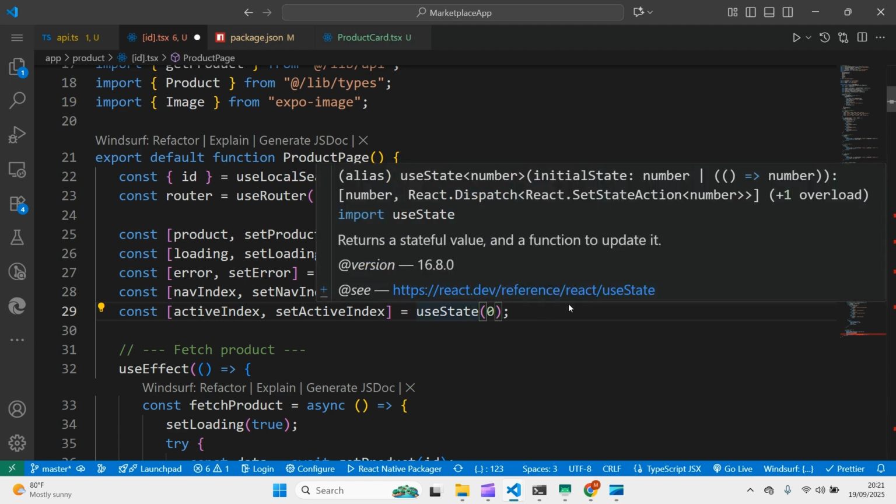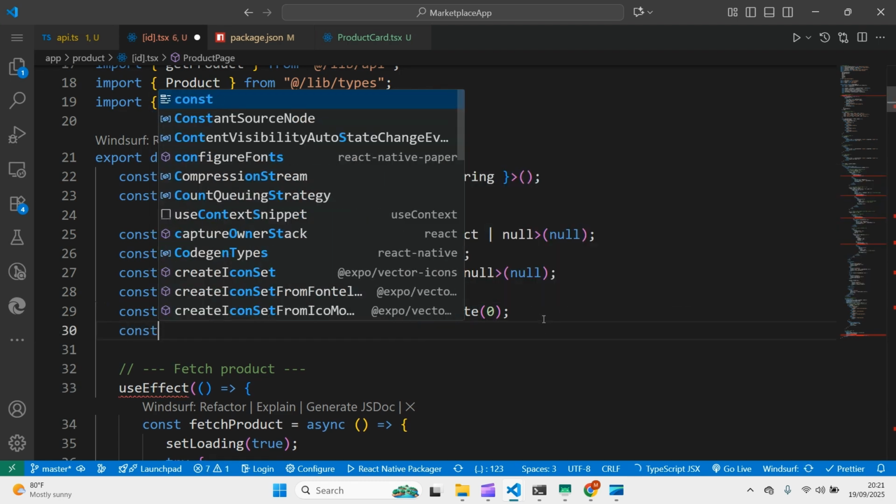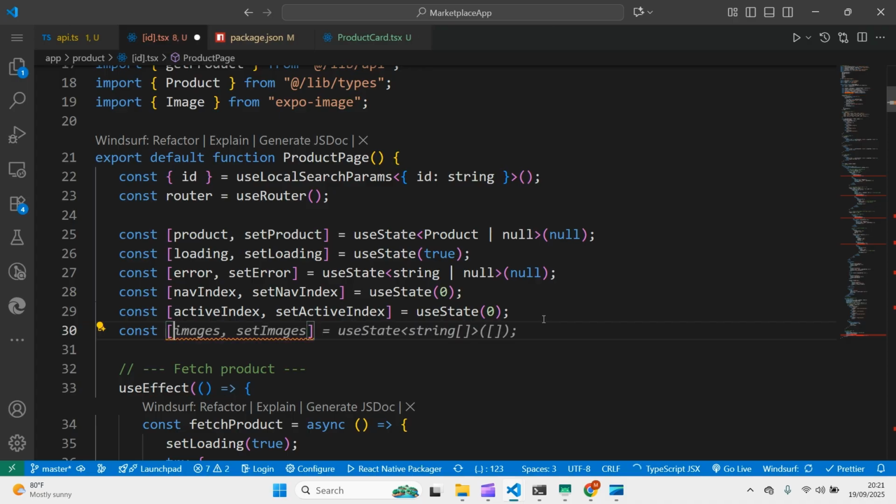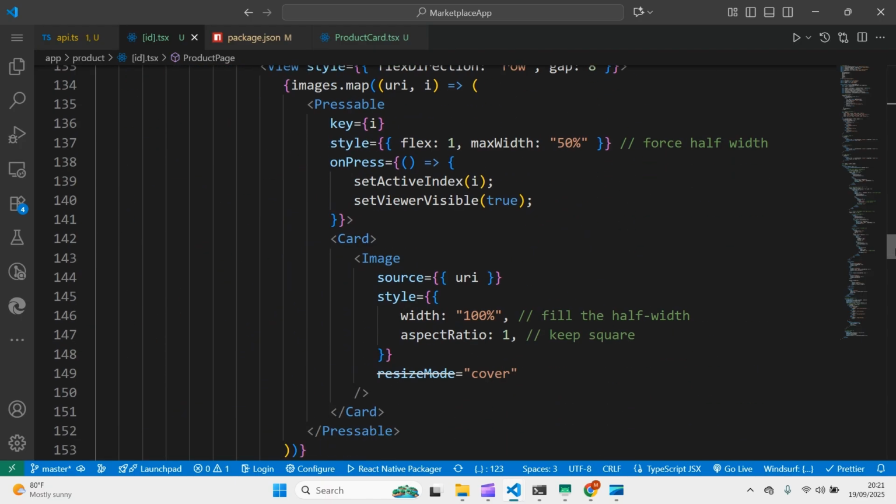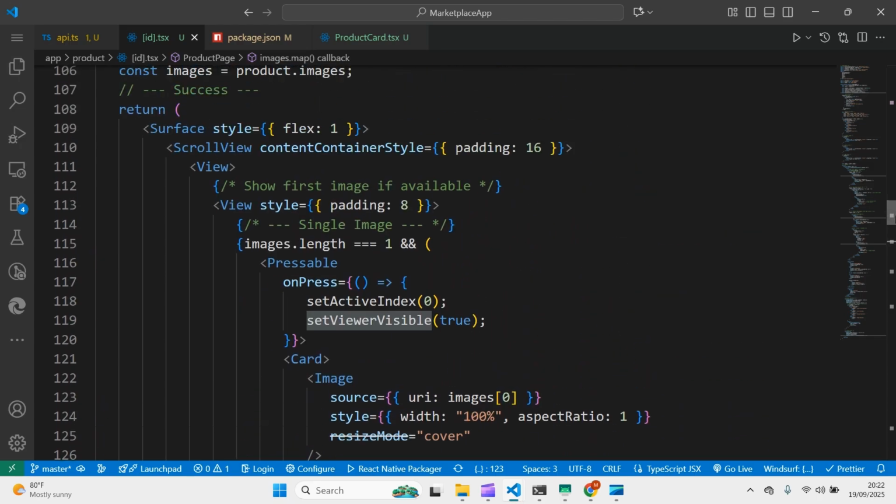So for viewer visible, we can also create const viewerVisible, and we just set it to false, whether it's showing or not showing. So when we click on an image, we call this function. On press of the Pressable, we just set the index of that image and set this to true to view. Okay, so let's now go to image.